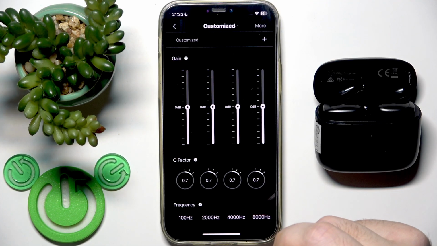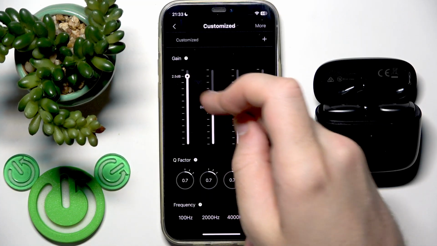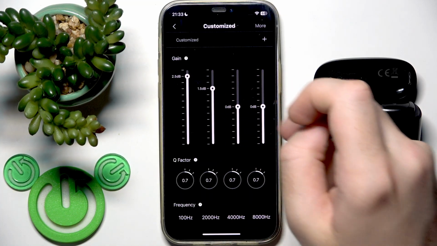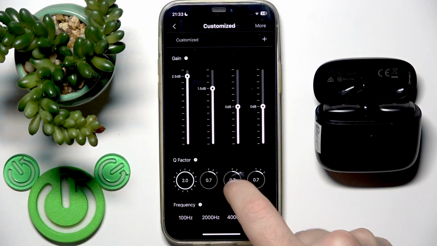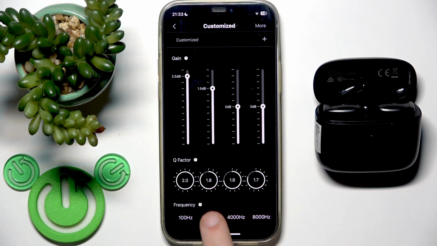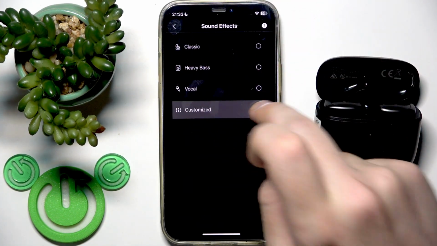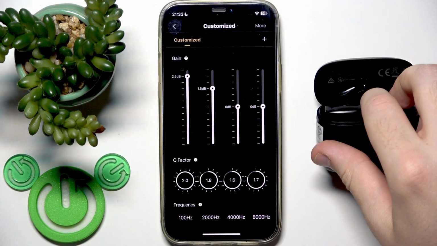And now we can add this preset, so just make something good for you. Also you can set frequency, and then you can just go back, and if you return here we have this selected preset.